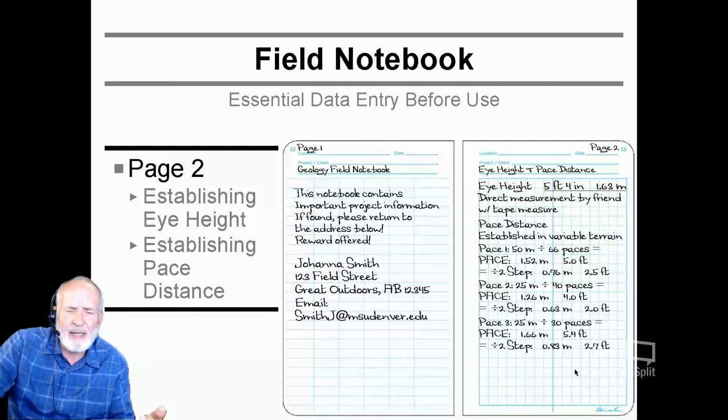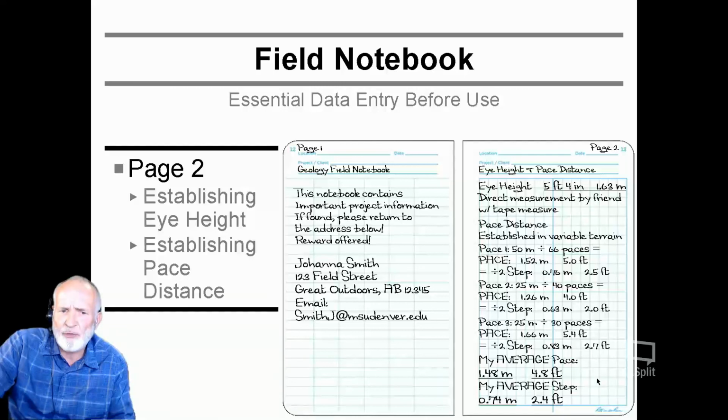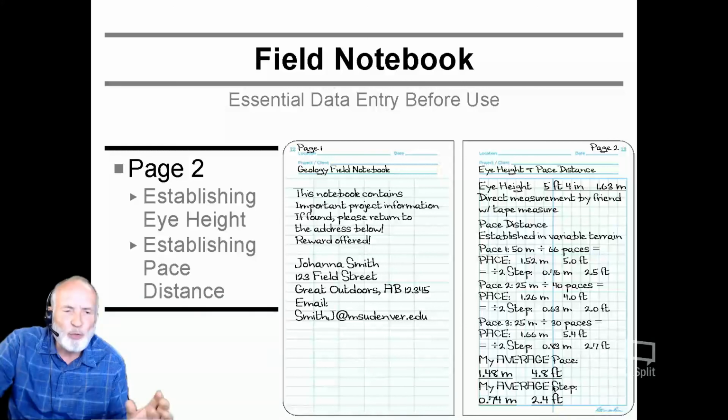So at the end, at the bottom, you should take an average of all of this, right? My average pace, 1.48 meters or 4.8 feet. My average step is 0.74 meters or 2.4 feet. You write this down, underline it. So that is the distance you would use if you used your feet to do measurements in the field. That's your pace distance.